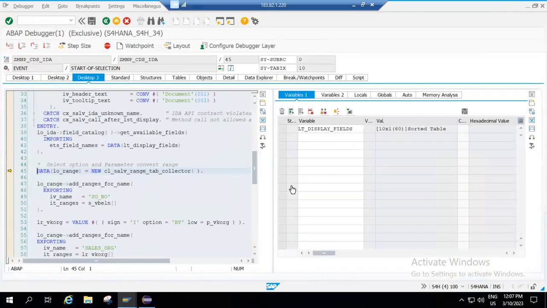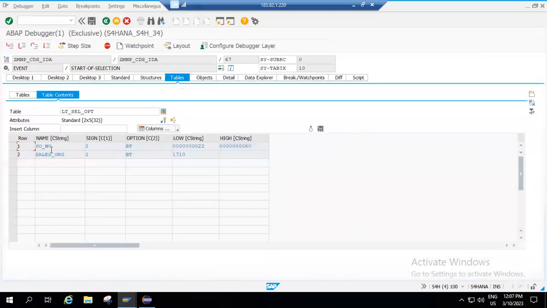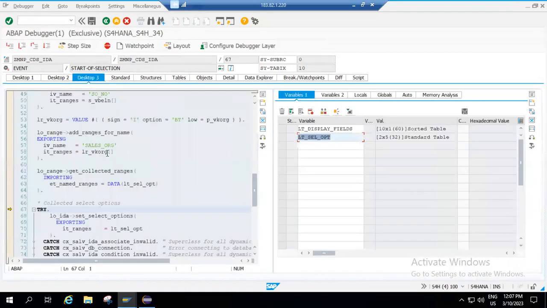Then the select option we are converting to a range table, and that range table we are passing as the collected range to here. In the previous example we chose only one. Now in this example we have two, because we are choosing two select options at the selection screen level, and then we are getting those.